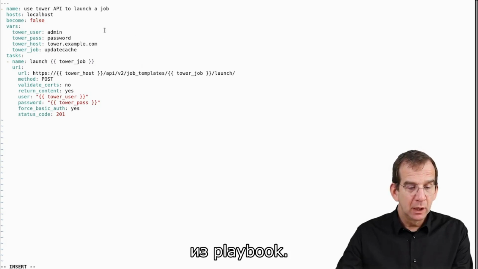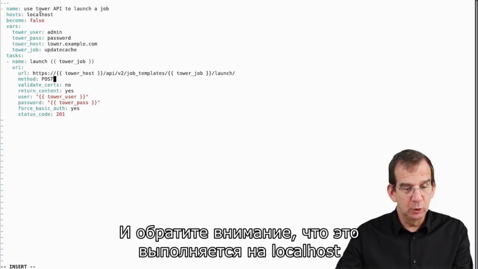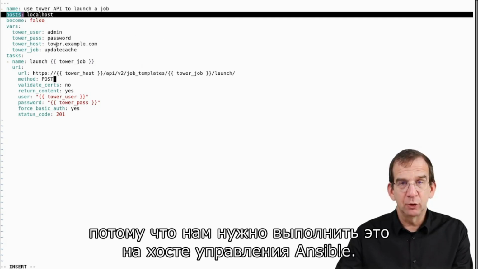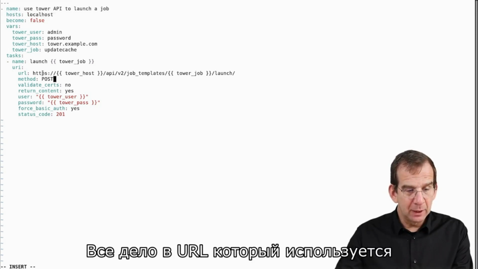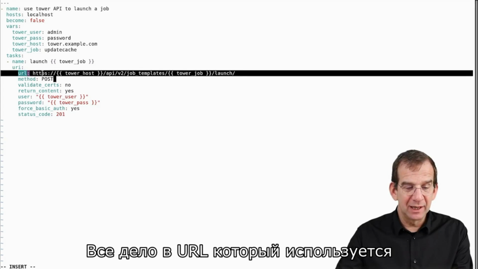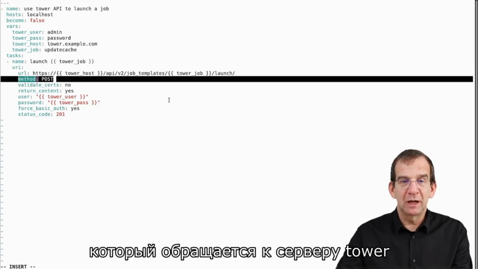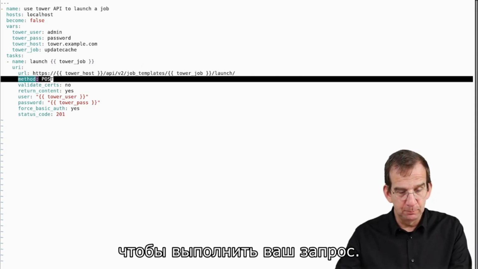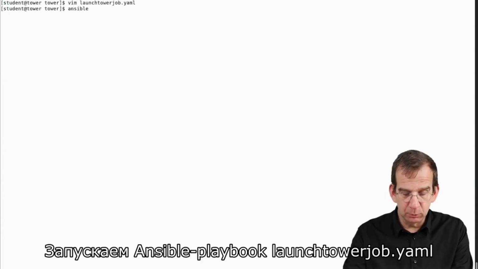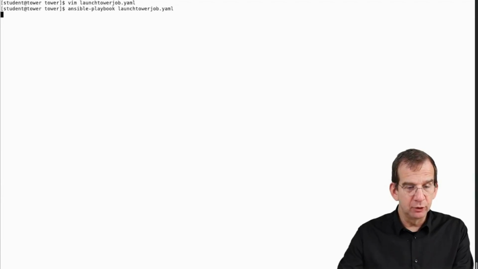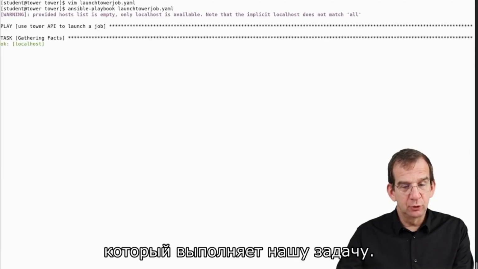And then we can see basically all of the components that we have used in the command line command from the playbook. Oh, and do notice that you are using localhost because you want to run this on the Ansible control host. It's all about the URL that is used right here with the post method, which is reaching out to the Tower server to do the actual work for you. So ansible-playbook launch Tower job is what is going to do it for you.